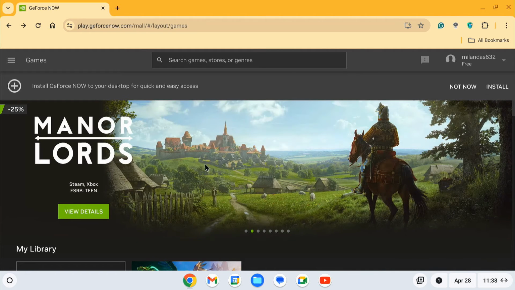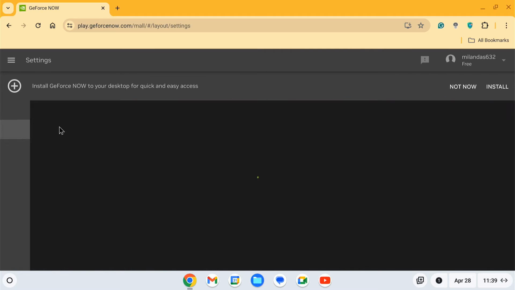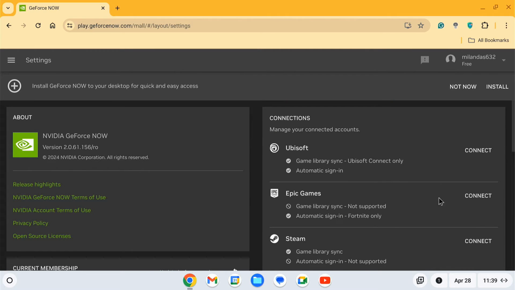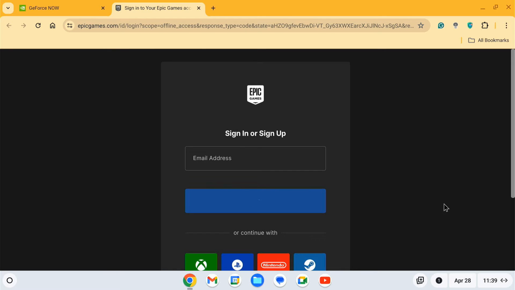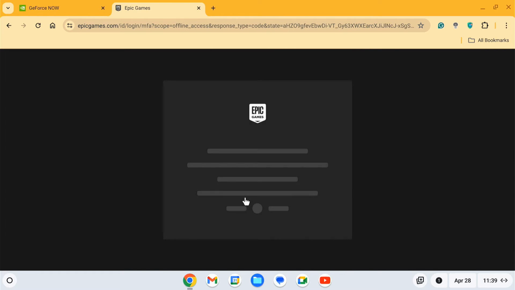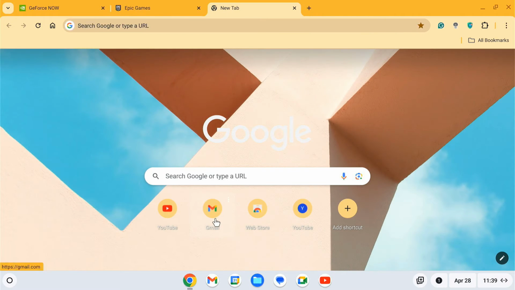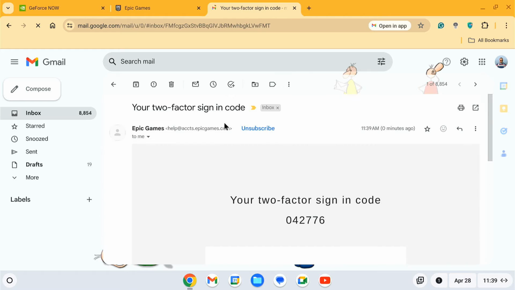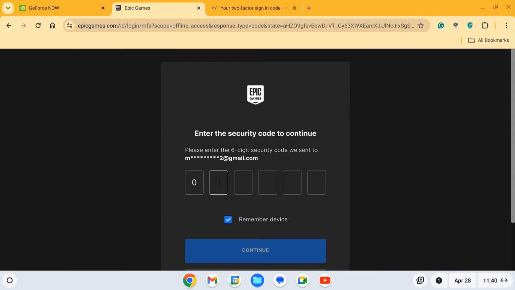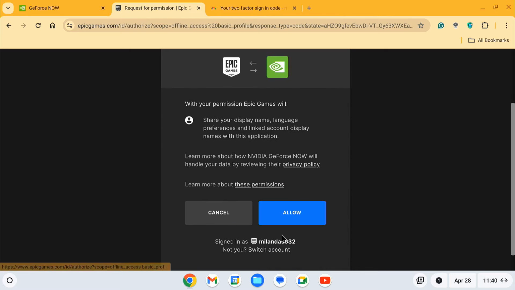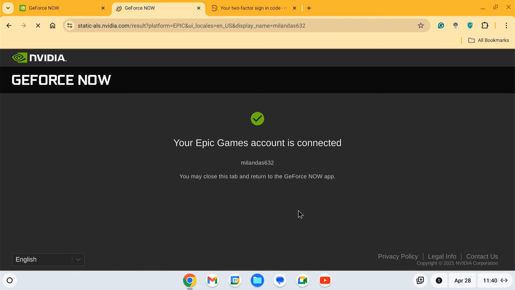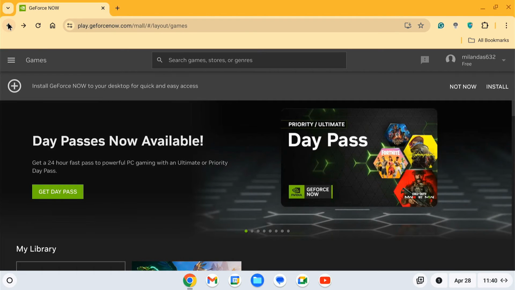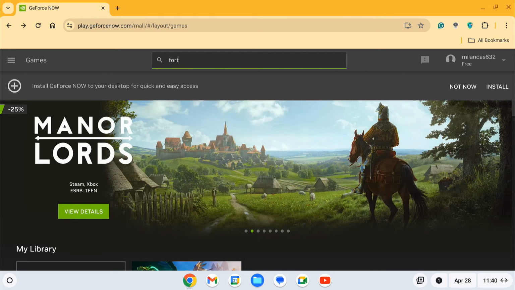To link your Epic account, click the menu icon in the top left corner and select Settings. Click the Connect button beside Epic Games. Then log into your Epic Games account. After that, return to GeForce Now homepage. Here, in the search bar, type Fortnite.